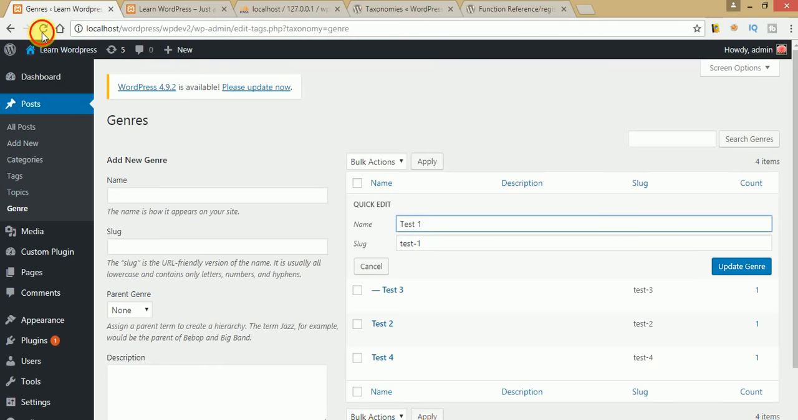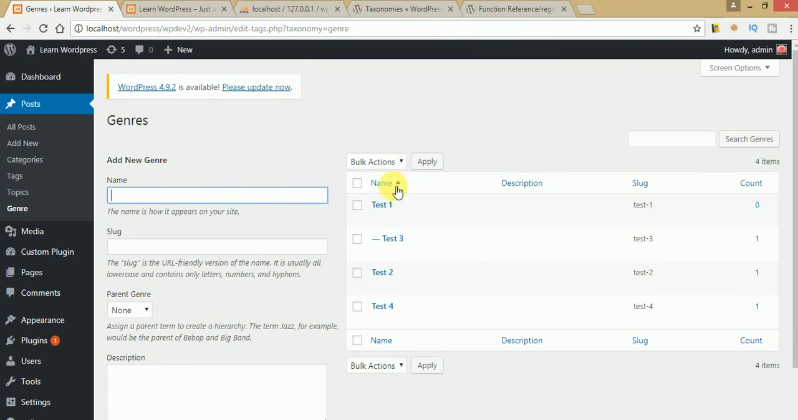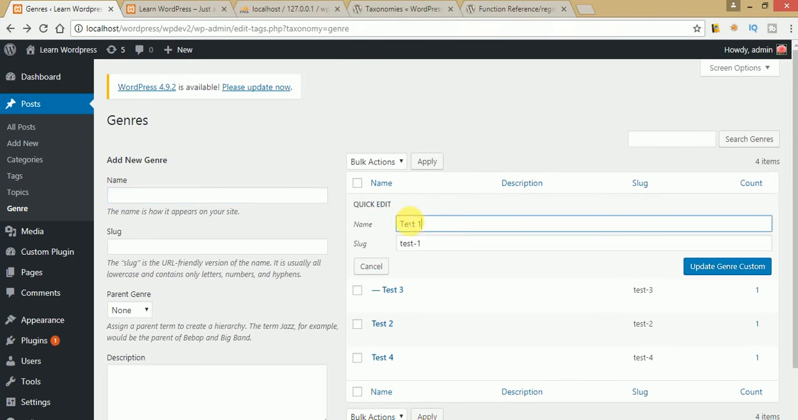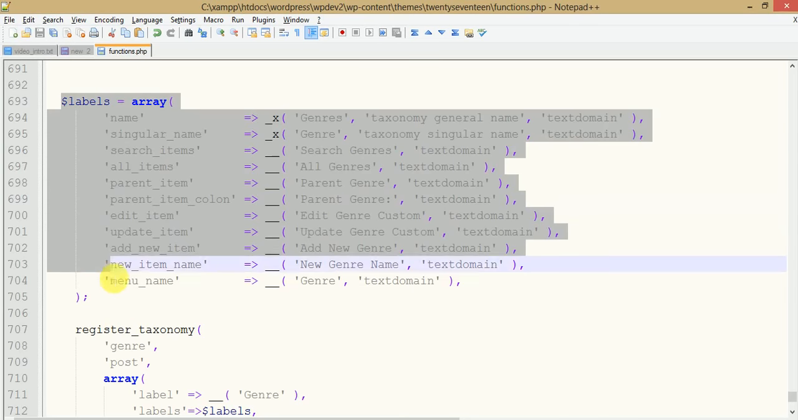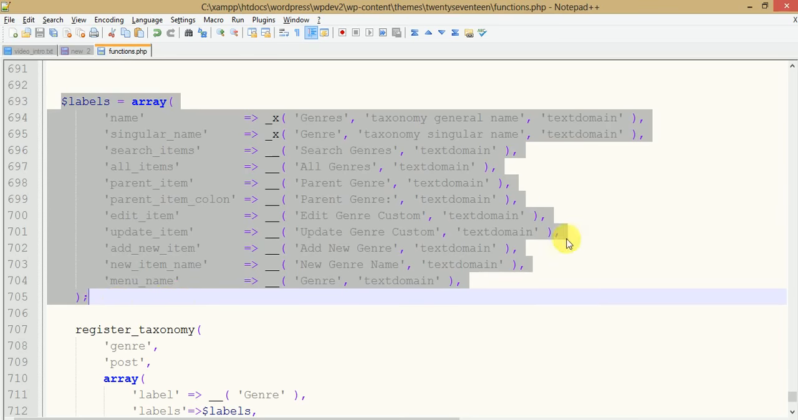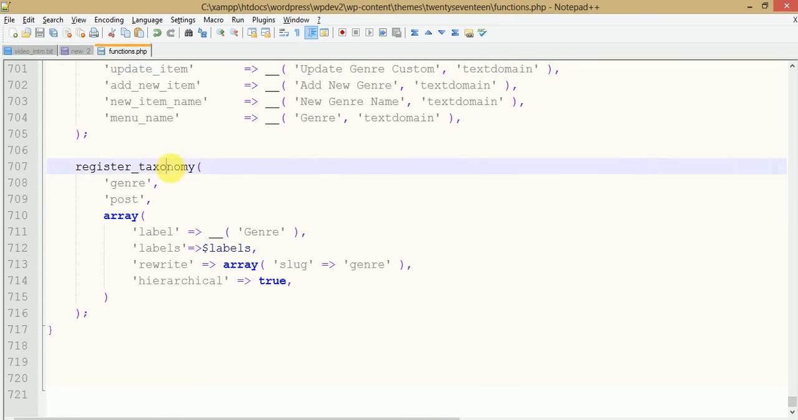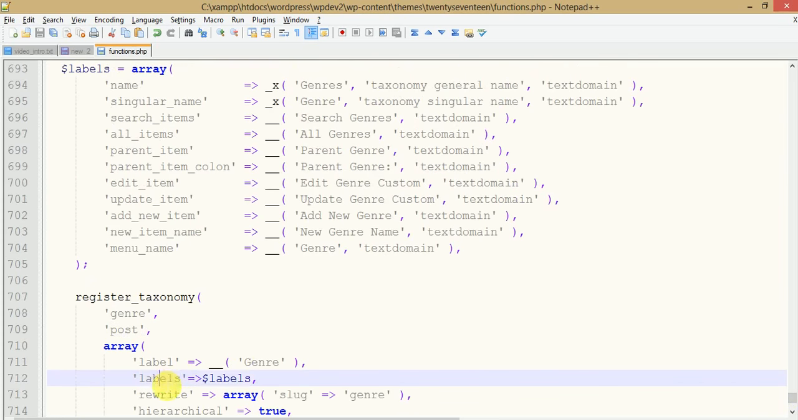Just click on refresh. You can see that when we click on edit, then edit January custom, this is the message that we have changed. Just click on quick edit, update January custom. So these are the labels, guys, that we have updated. So successfully we have seen how we can create our taxonomy, how we register it, as well as what the use of labels is.